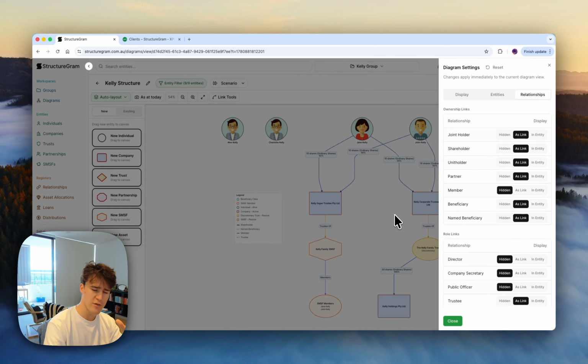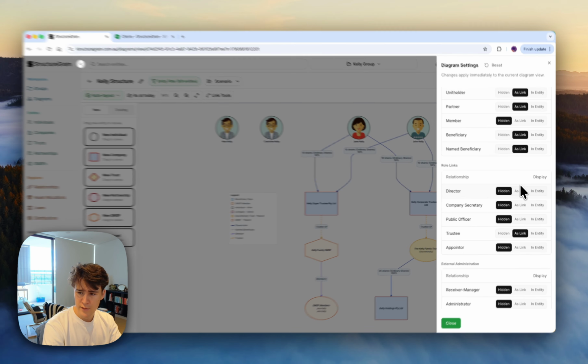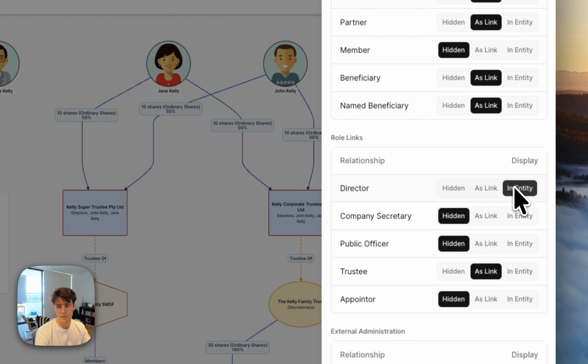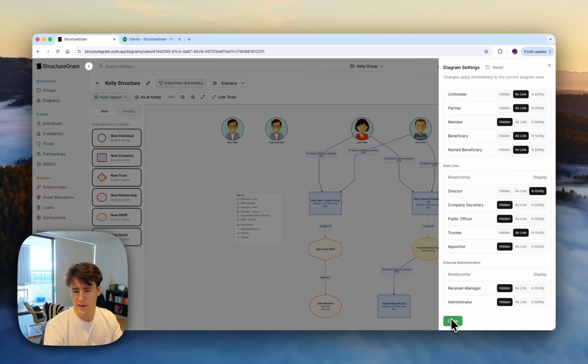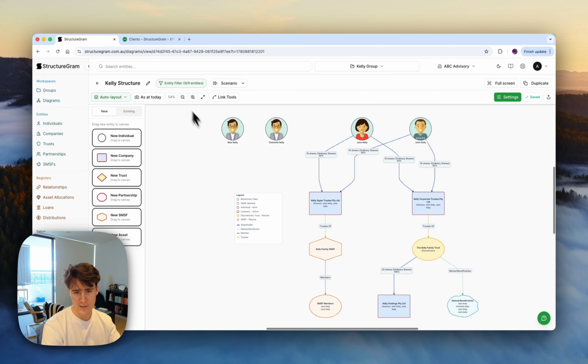So I know that in this structure, I've got some director relationships. And at the moment, we can see that those relationships are completely hidden. But if I want to see that data, I can either choose to have those relationships displayed as a link, which might mean that the diagram gets a little bit cluttered, or alternatively, I could have them displayed inside of the relevant entity. So I'll select that option, and now we can see those director relationships displayed inside of those relevant company entities.